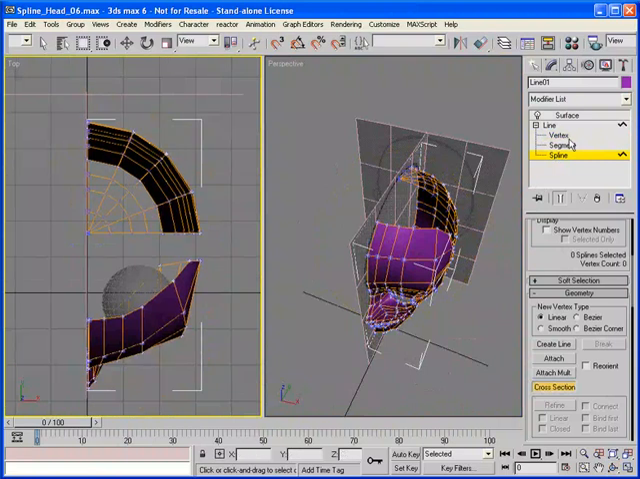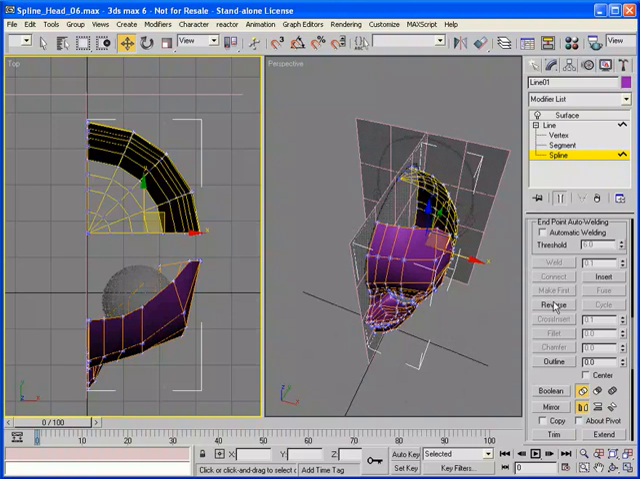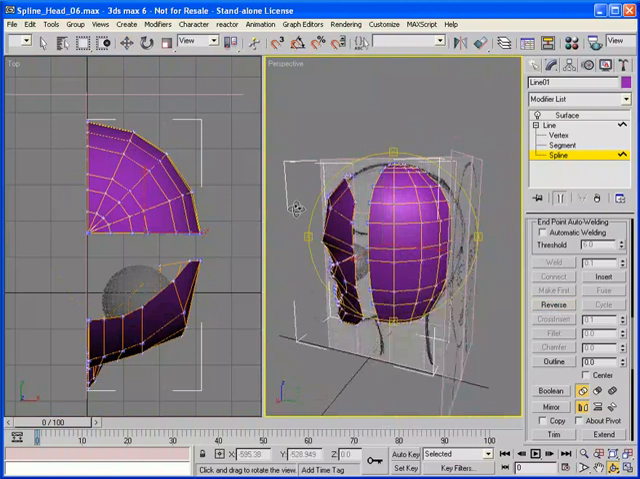So I'm going to go over to spline, select all of these splines here, just on the back of the head, and then come down here. And there's a little button that says reverse, and reverse them, and now they're going the right direction.